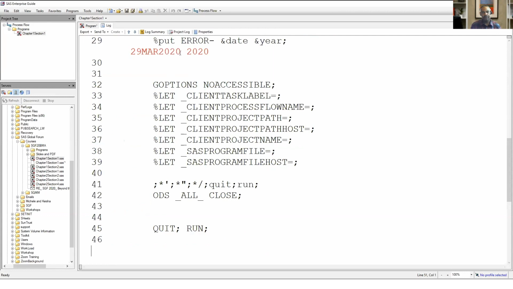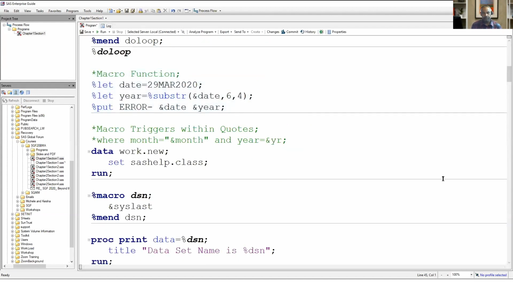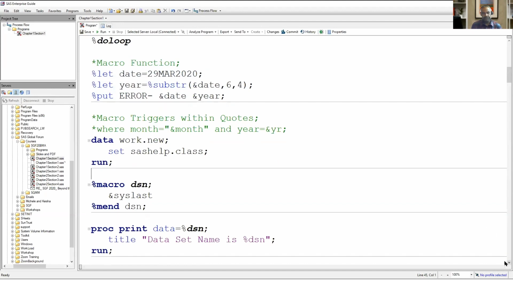Here we go. This is date, and this is the year that was retrieved with percent substring. It resolved this to text, and it started at position 6 for 4 characters. You do not need to put quotations around this value, because if you do, quotes would be part of the value. Let's focus on the next example.